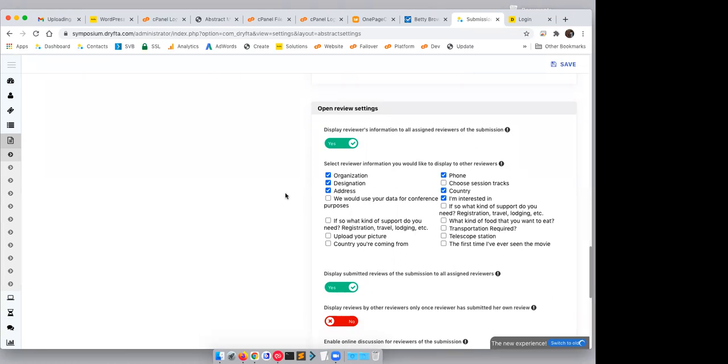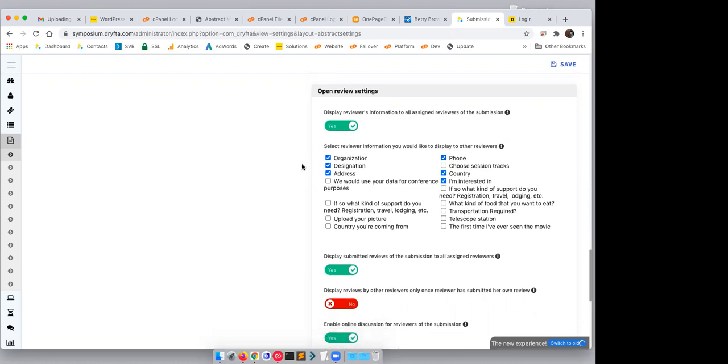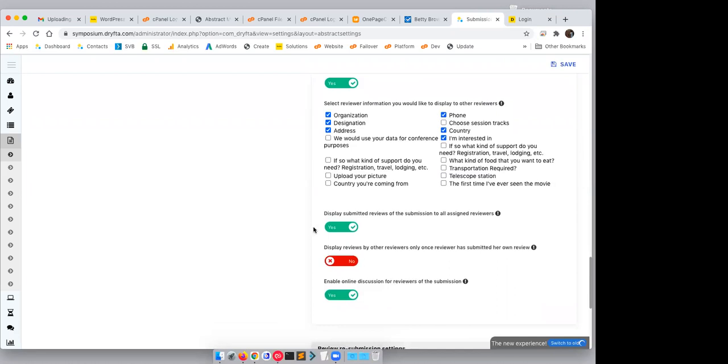so if you have multiple reviewers on an abstract, you can let all of them view the reviews submitted by other reviewers, and then make their reviews. But if you do not want them to be influenced by other reviewers' reviews, you can let them submit the review and only let them read others' reviews once they have submitted their own reviews.